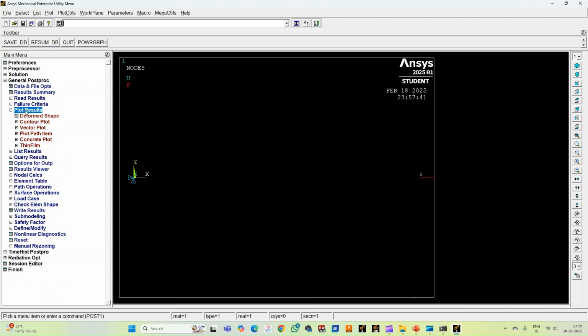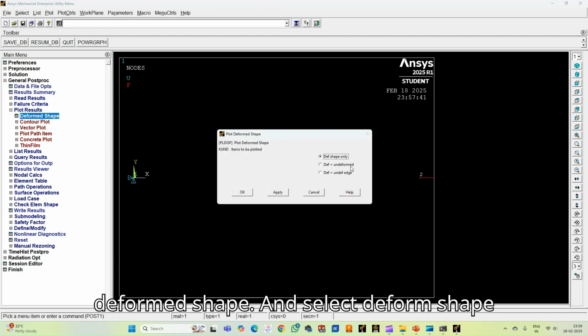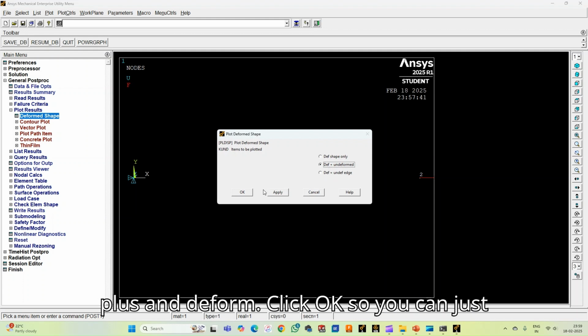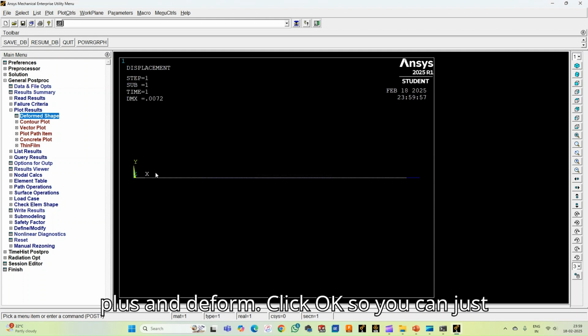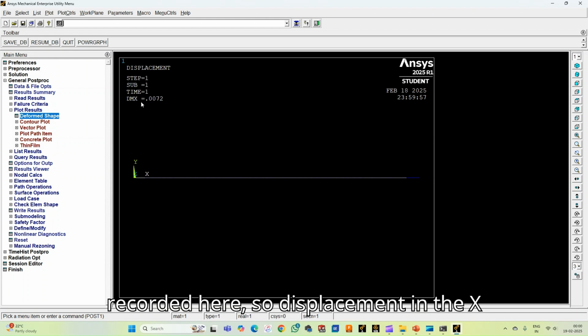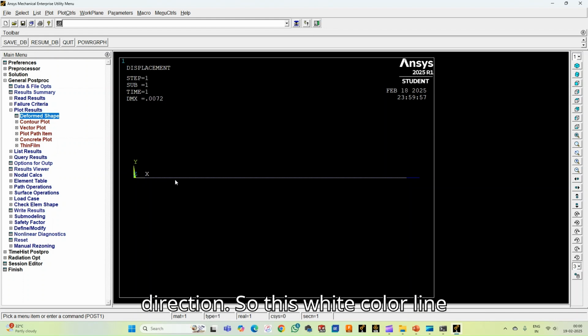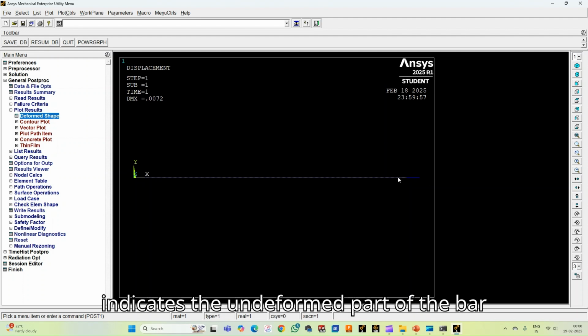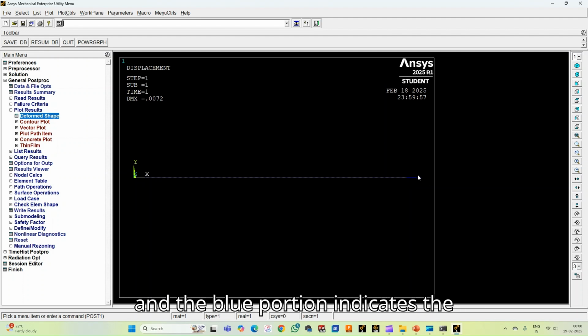We'll go for plot results, select deformed shape, and select deformed shape plus undeformed, click OK. You can see the displacement is recorded here, the displacement in the x direction. This white line indicates the undeformed part of the bar and the blue portion indicates the deformed part of the bar, and this deformation is equal to 0.0072.